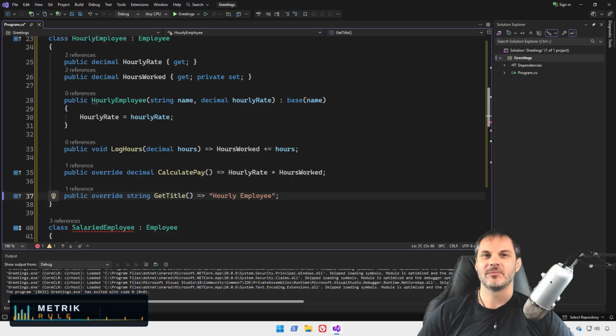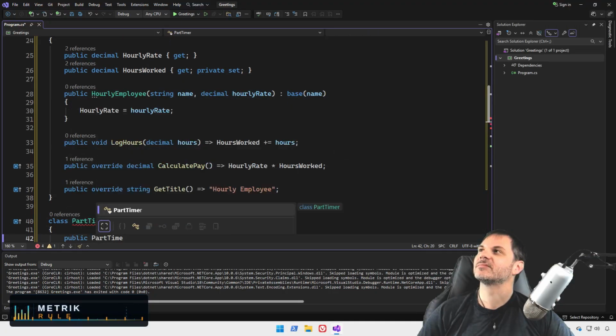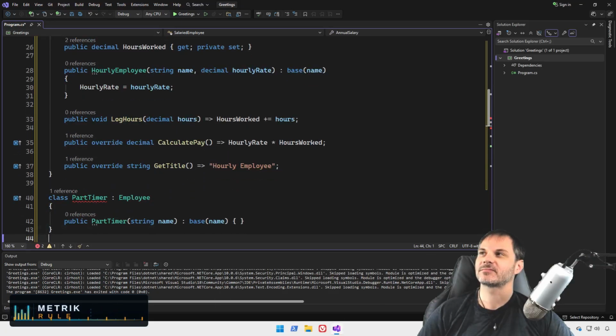Good. Now, before you write salaried employee, try something. Start a new class called part-timer that derives from employee. Give it a constructor and then just don't implement CalculatePay. Oh, I see what you're doing. Okay. And Visual Studio is already unhappy. Let me try to build it.